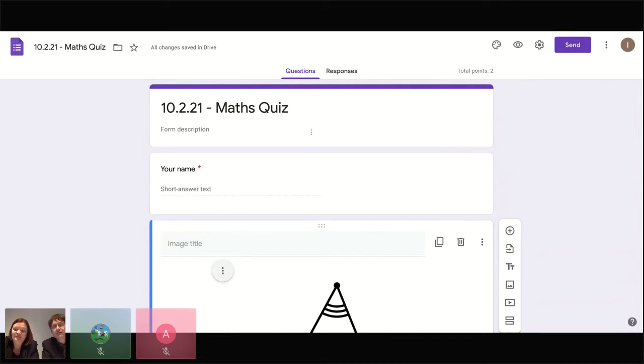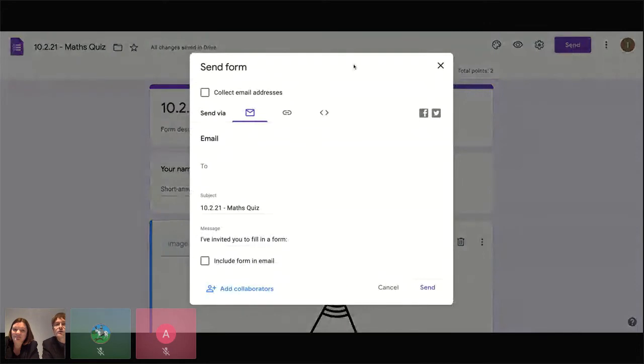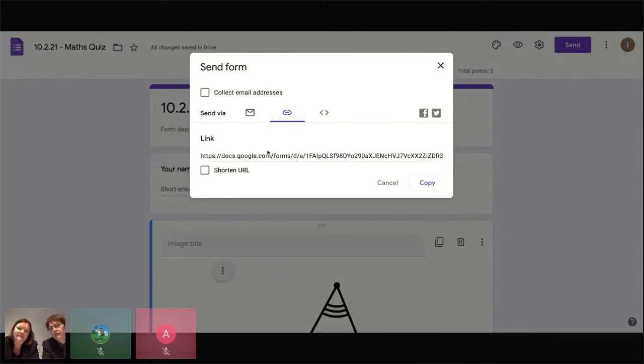If you're using a different LMS, as mentioned before, like Seesaw or Tapestry or Dojo, Teams, whatever, then just use the send button at the top and make sure you select the link option in there. It gives you a link. Now, I know that link looks absolutely horrible, but we have got the shorten URL button down here. So when we press that, it shortens it down, much more manageable. We can just copy that and then paste it into whatever platform you're using.